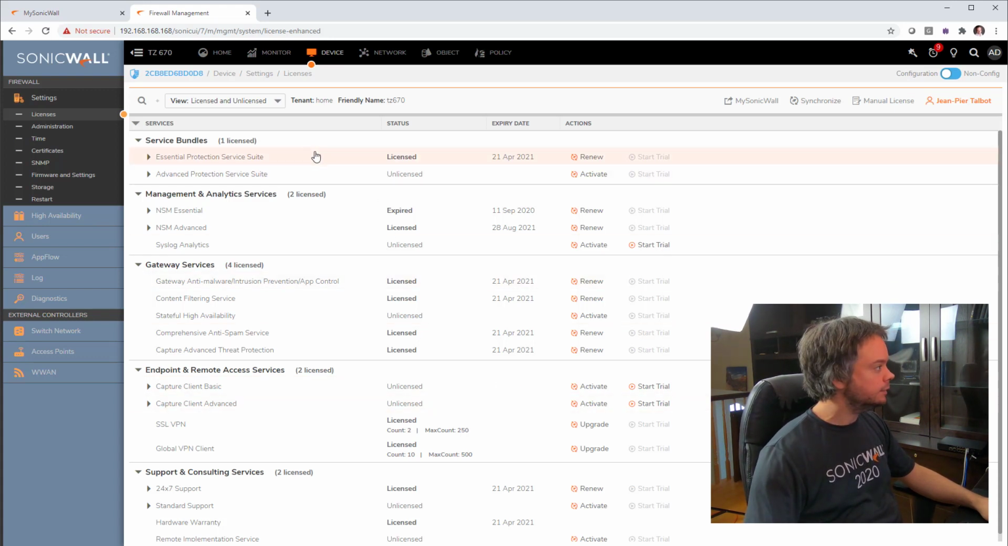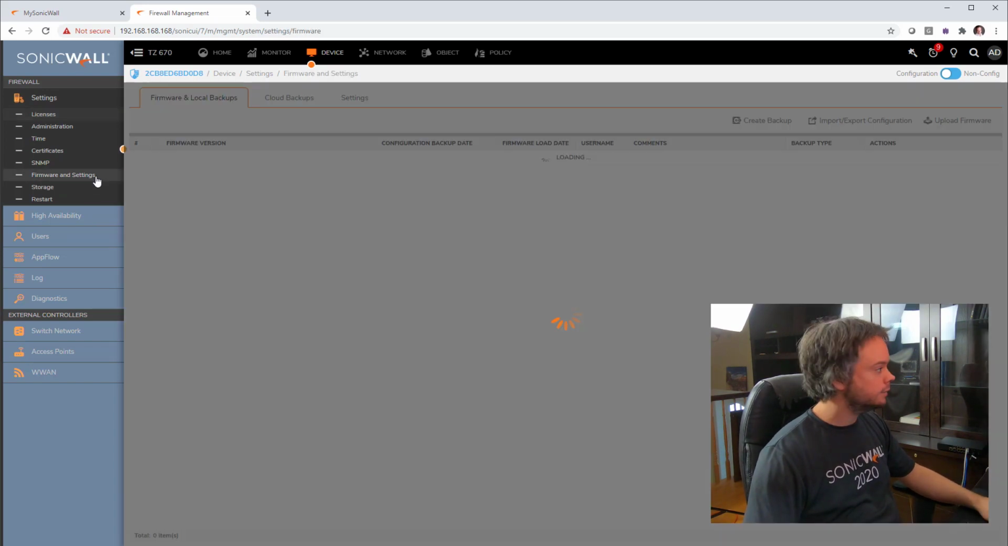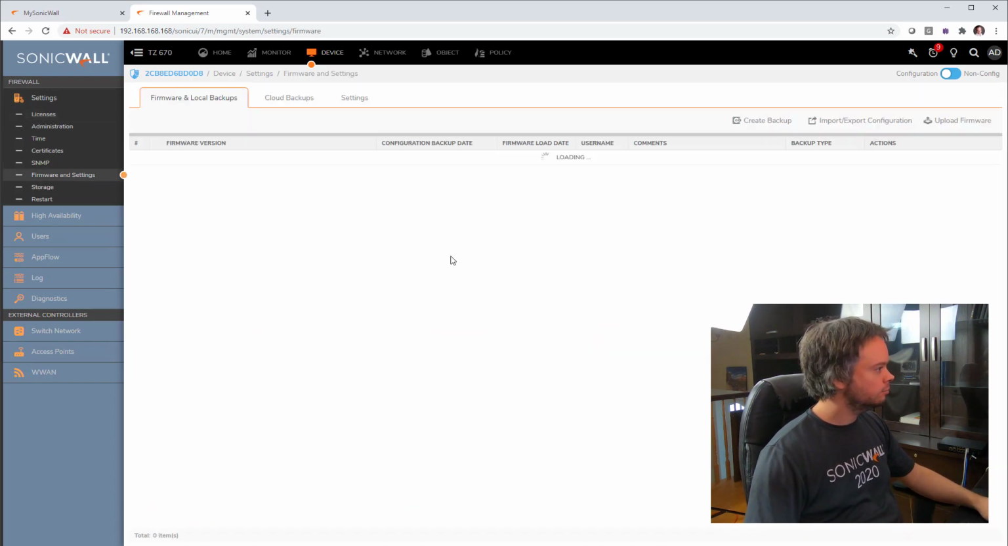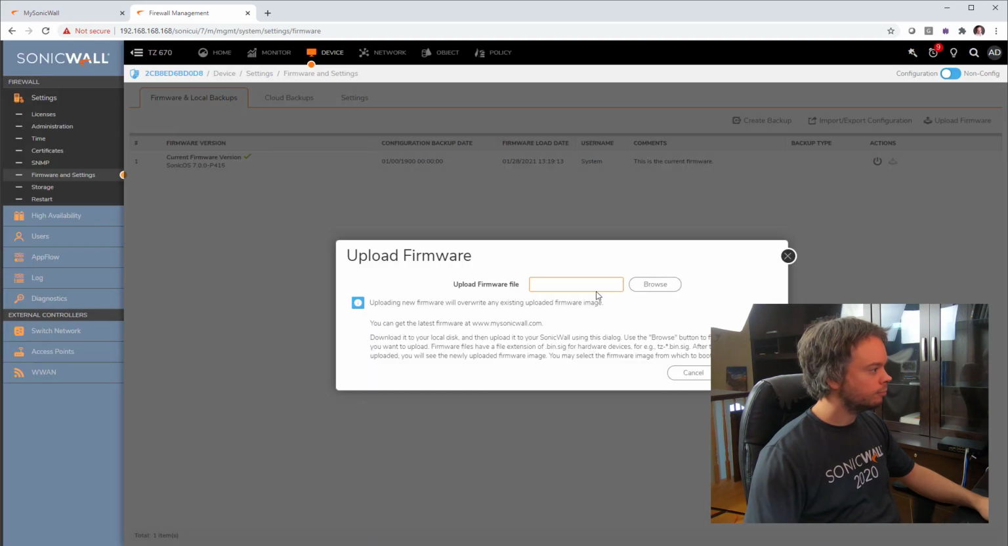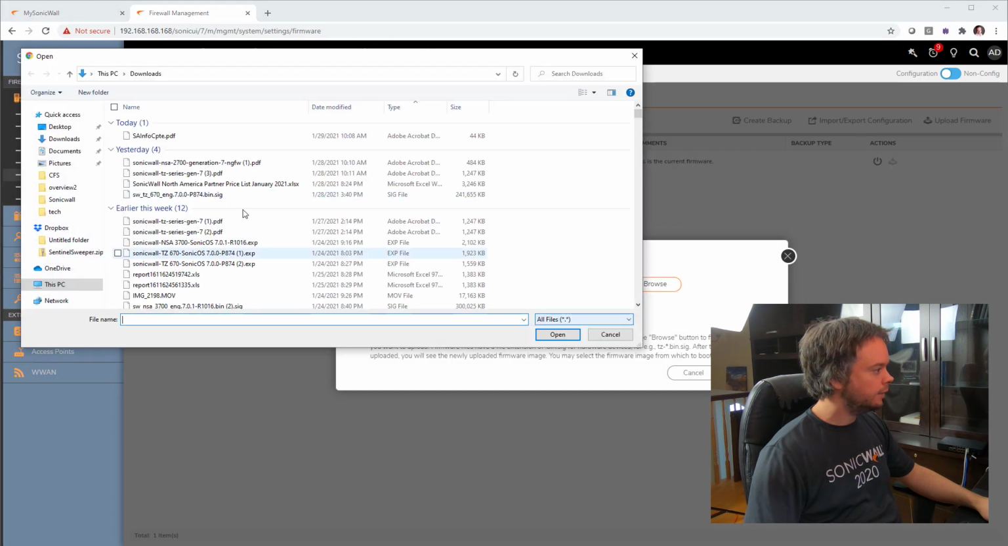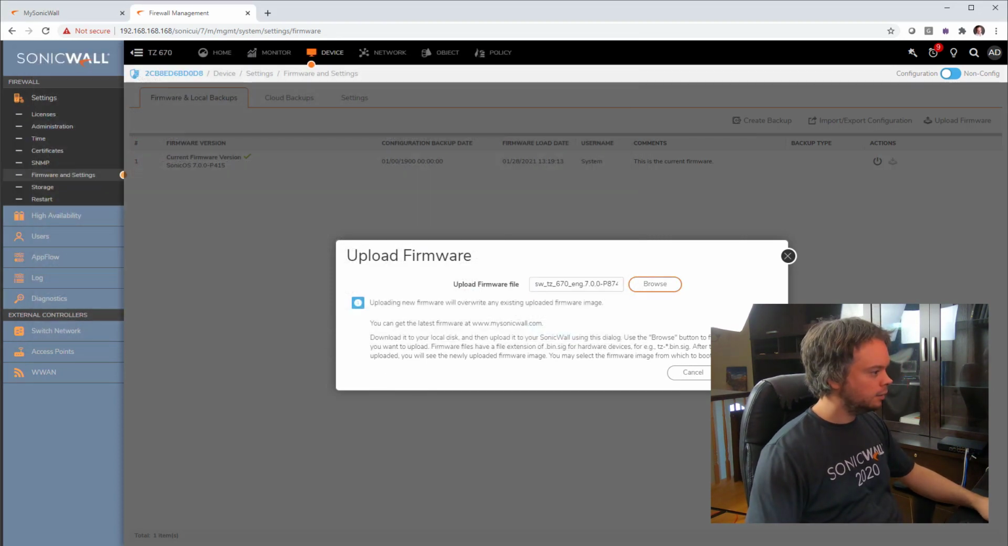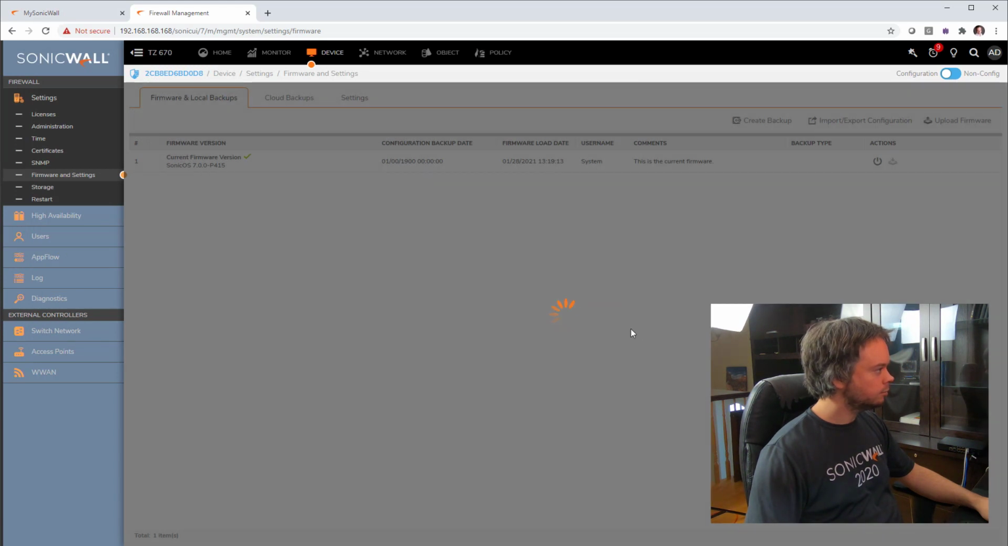So next step is to update the firmware of the firewall. So remember, we've downloaded the latest firmware. So here we can see I'm running a version 7.0.0.415. So we'll just upload a new firmware and browse the file and just go wherever we've downloaded that firmware. And pick the file and upload.